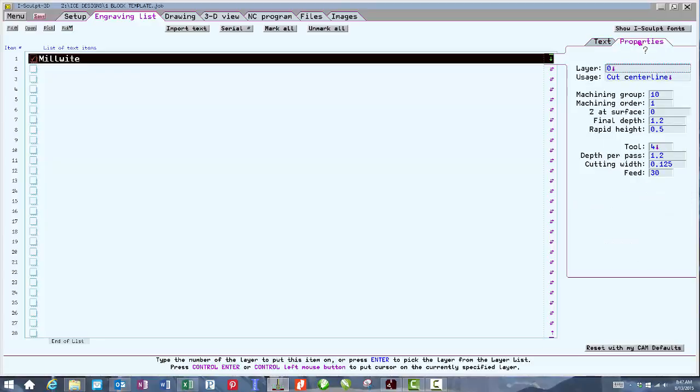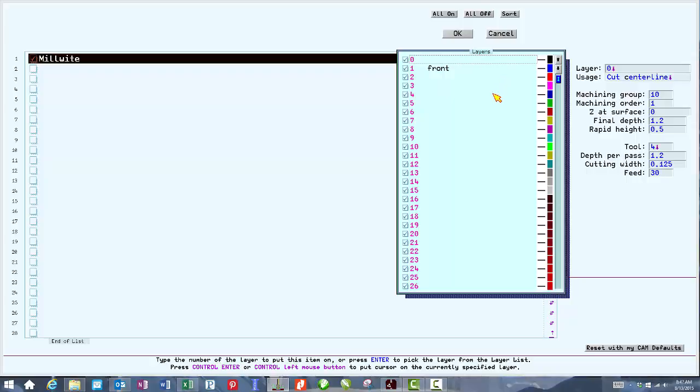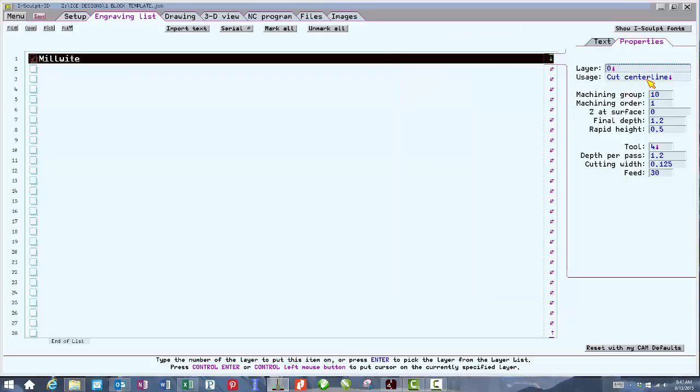And in this properties tab, you can choose what layer you would like to have the font on, which is kind of a necessity when you're doing logos. One color will be the 1/8 inch or smaller bit, and the other color will be the 1/2 inch bit outline. Here you can choose the usage, whether you want cut center line or spiral pocket, depth, and bit. All of this is on the engraving list.